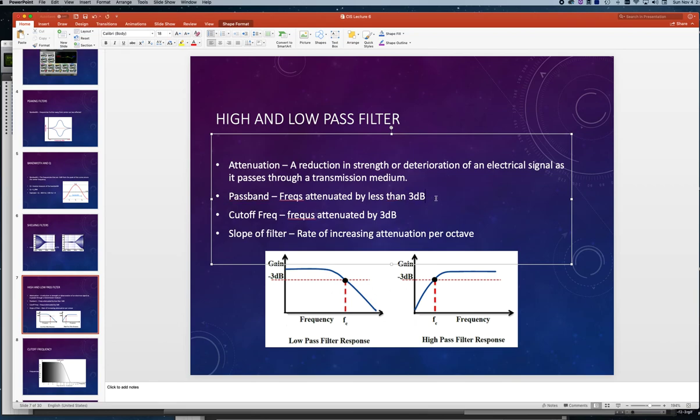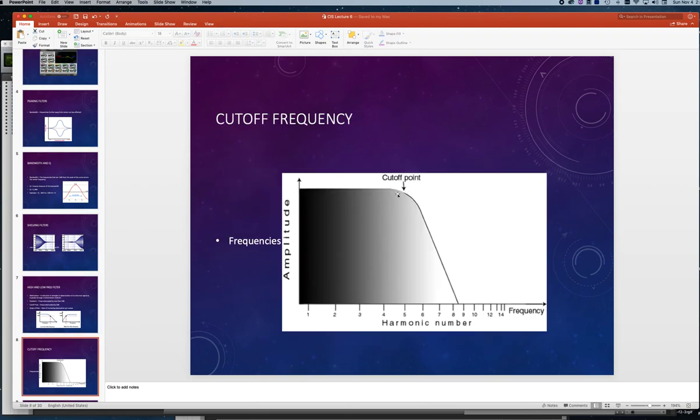And I'll correct my PowerPoint while I'm here. So the pass band, the frequencies are attenuated by less than 3 decibels. So if you go down 3 decibels, you color in this box, this is what you're mostly affecting. Cutoff frequency, 3 decibels below the peak. And the slope of the filter, the rate of increasing attenuation per octave. In a lot of software, you can affect that slope. So these are simple filters. You can only really drag these left or right to set the cutoff frequency. You cannot boost or dip the high and low pass filter. Here's another good diagram of cutoff frequency. So again, 3 decibels below the peak is the cutoff frequency.